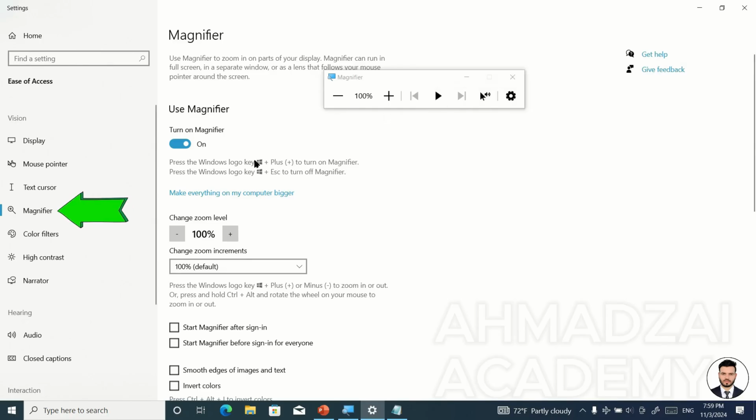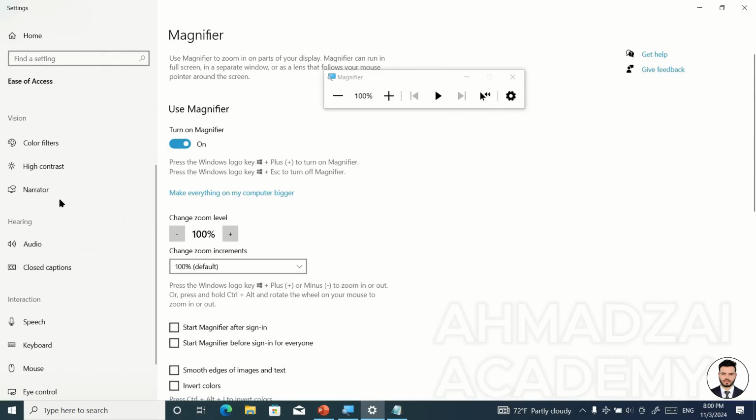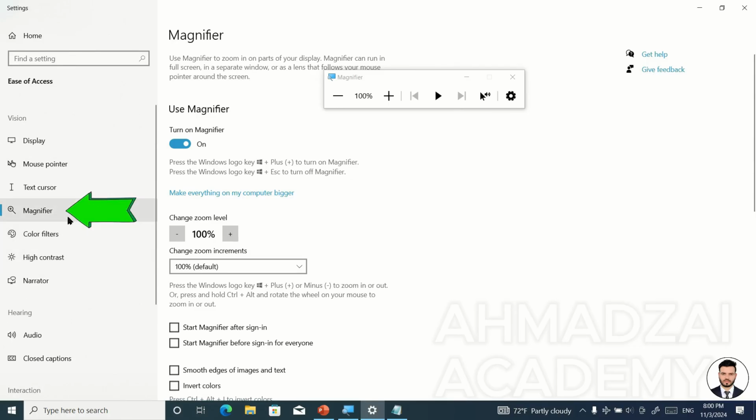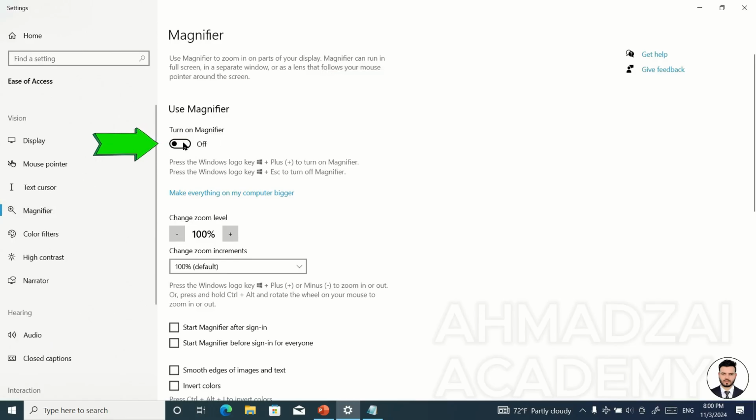Basically, this is all within the settings we have called Ease of Access, for now. We just covered a small part of it. Called Magnifier, we only covered this part, and you can access it from here. If you want to turn it on or off, you can do it from here in the settings.